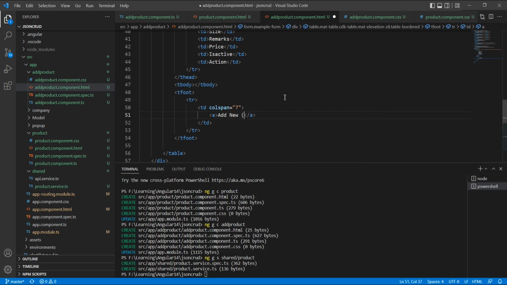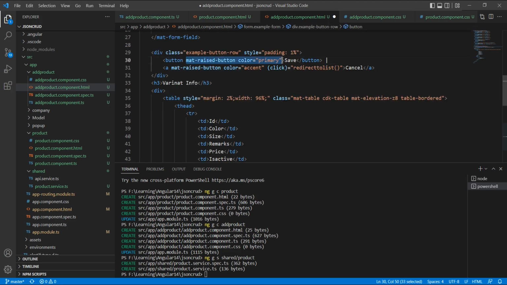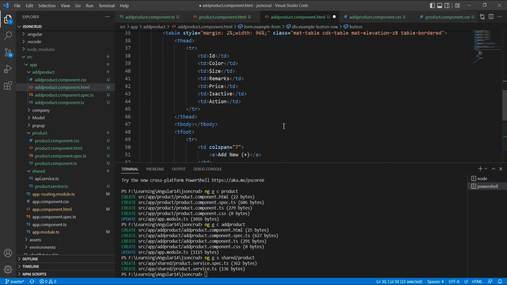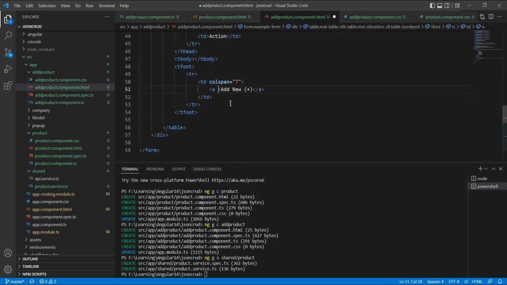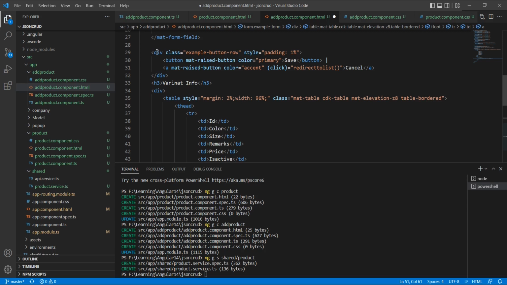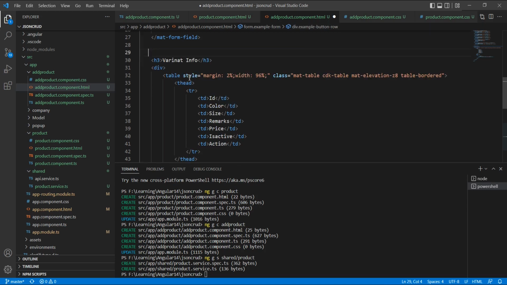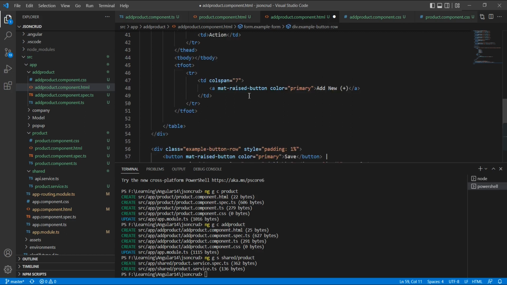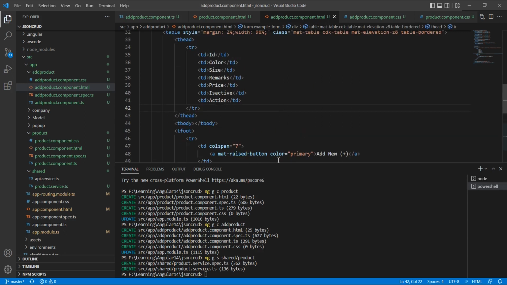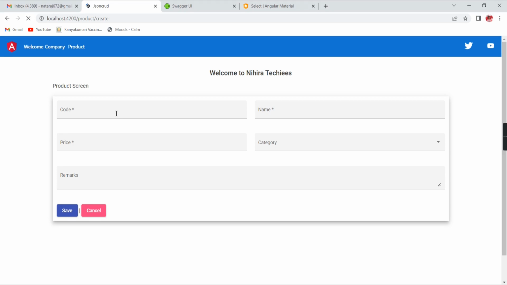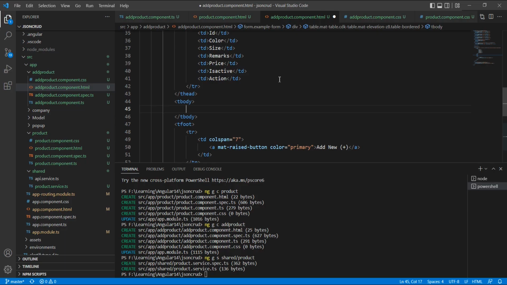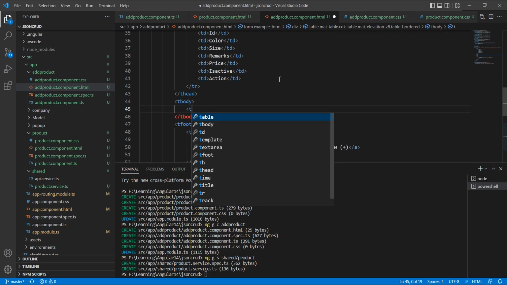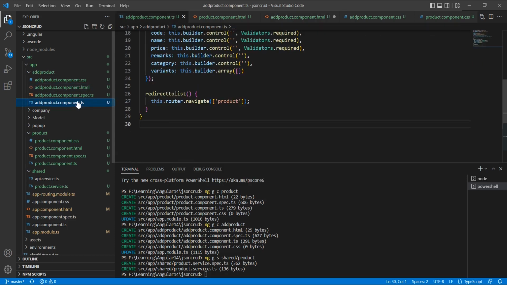Add new. So let me include these directives and also the color. Okay, we can move this button section also to the bottom. So let me check now. So now we have to do the changes for our body. So let me check in this TS side.